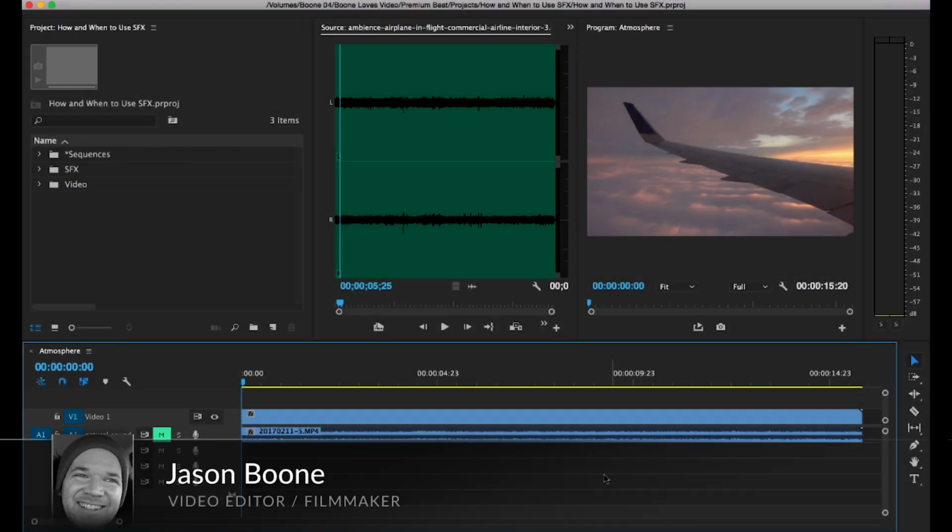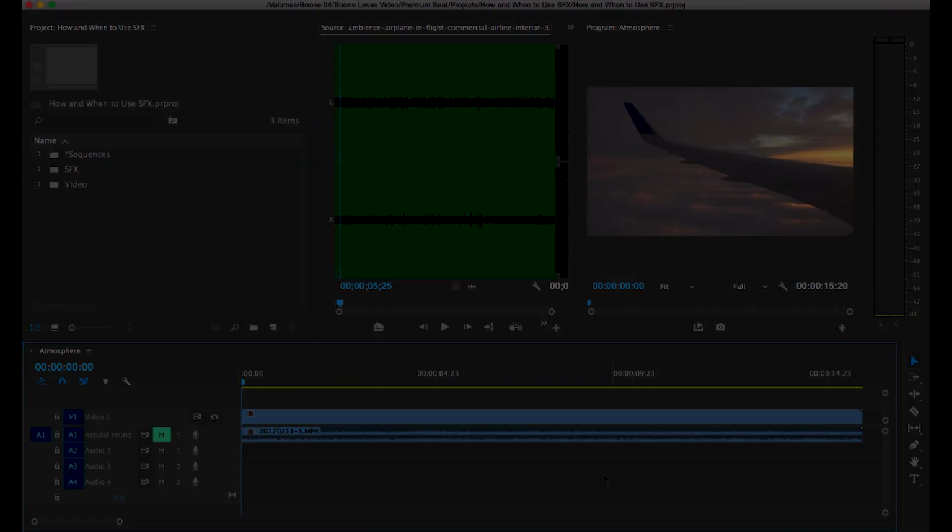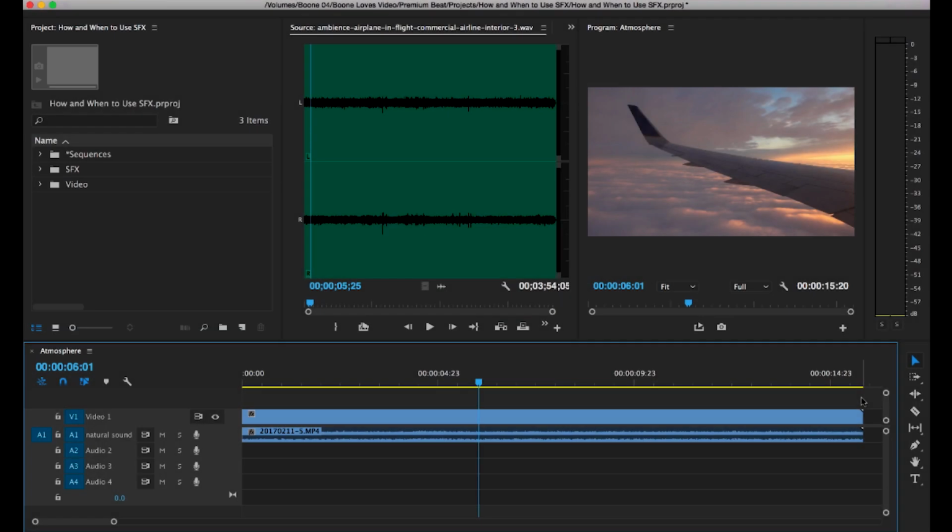Let's have a look at 3 ways you can use sound effects to help enrich your next project. So for my first example, I'm going to show you how to use ambient sound effects to create an atmosphere for your environment on your clip. So ambience is simply the background noise of an environment. For here, I'm going to be using, as an example, a clip from the inside of an airplane as it's flying, so we want sounds of the interior of an airplane.